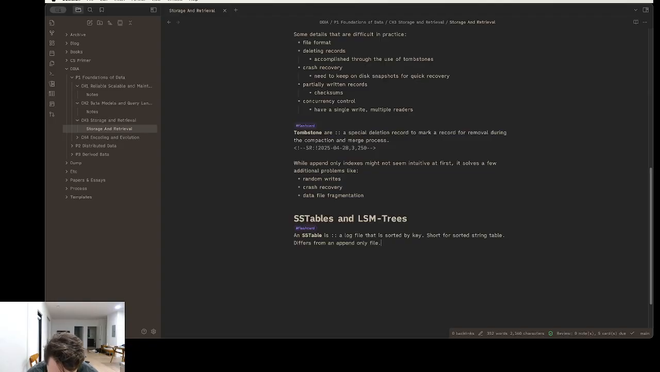What is this? Oh, okay. I see. Basically, you keep bookmarks instead of an index of all keys. Like, you can get close enough.